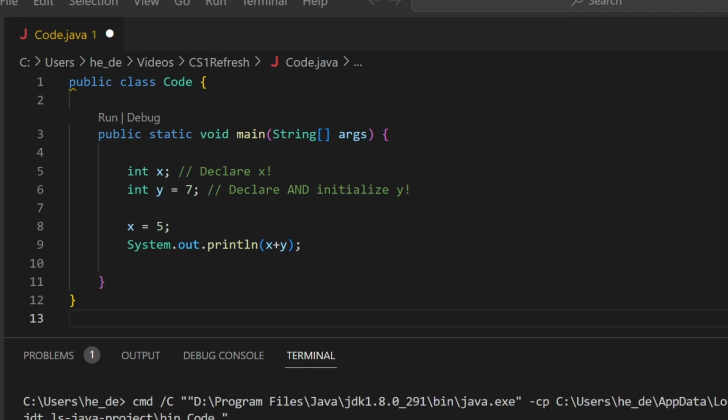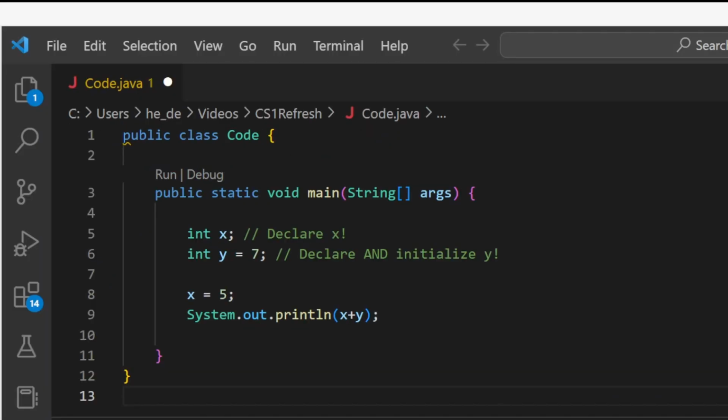Here are things that lots of people forget from their introductory programming course in Java. First, declare variables before using them. Variable declaration is a type, then a name.